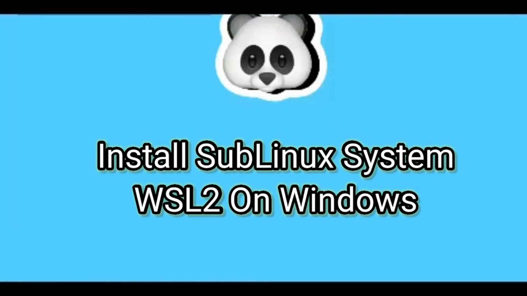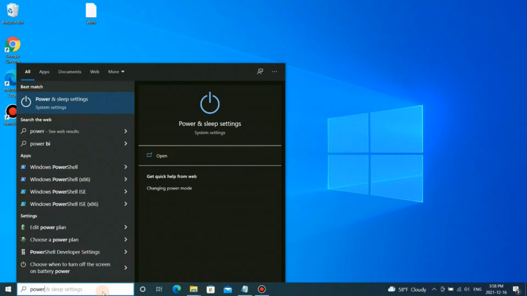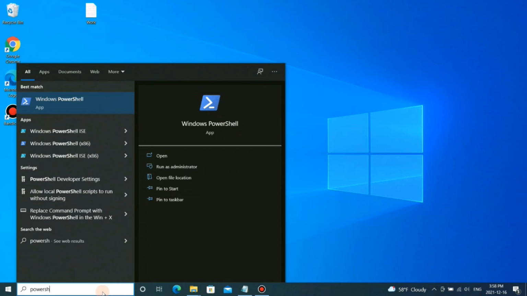Tutorial to know how to install the Windows Subsystem for Linux or WSL2 on Windows 10. We must be running Windows 10.